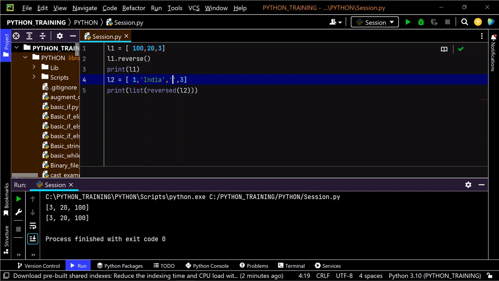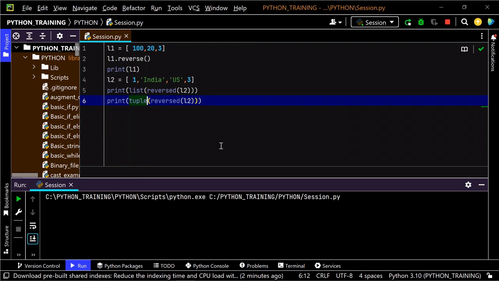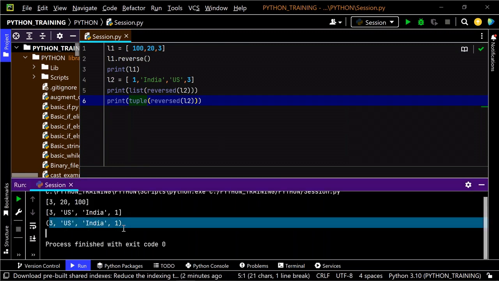Okay, so we can differentiate it. Now if I'm running this program, here you can see it is 3, US, India and 1. So this is reversed. And again, we are yet to learn what a tuple is. But if you want to typecast it as a tuple, you can also do that. If you give a tuple, it is going to return a tuple.